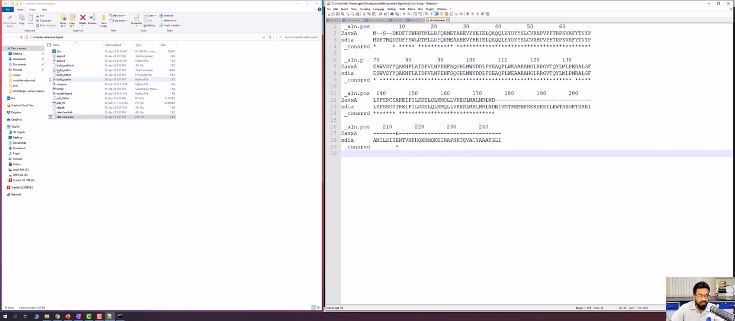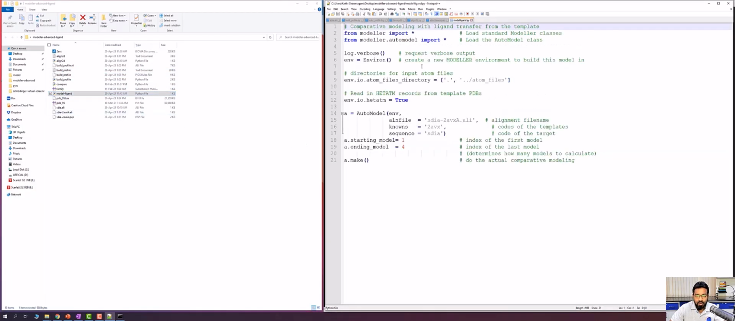For that, we have a script called model ligand.py. I have given it in the needed file. So let me open that file. In model ligand.py we have to input the details for modeling. Let me show the important places where we have to do that. This is the alignment file which we got in the previous step, sdia 2avx.ali. What is known as the 2avx? This is the known, because we already know the structure of that, and the sequence whose structure is unknown is sdia. These are the only pieces of information that we have to give.